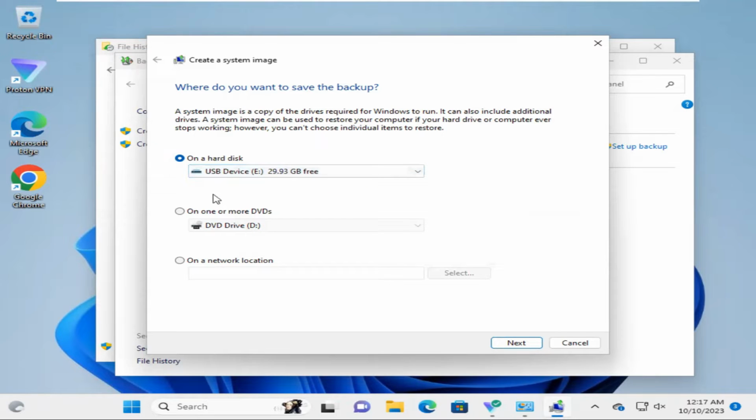You can also create a system image on a DVD drive, or you can create a system image on a network location. I have selected my USB drive and click on Next.